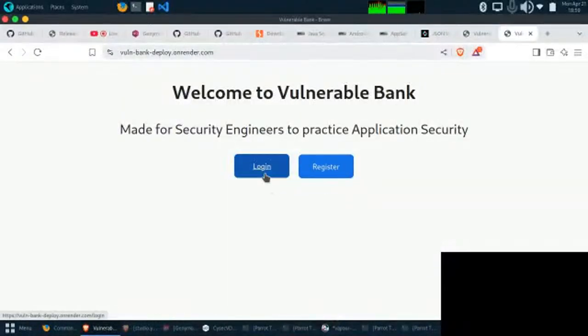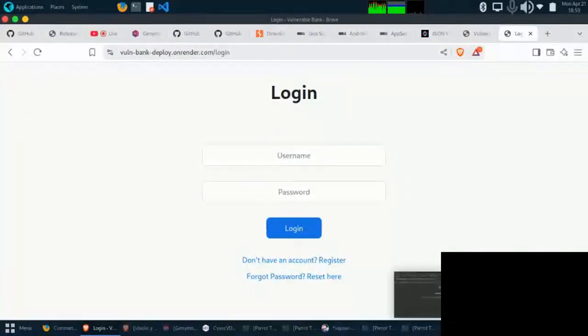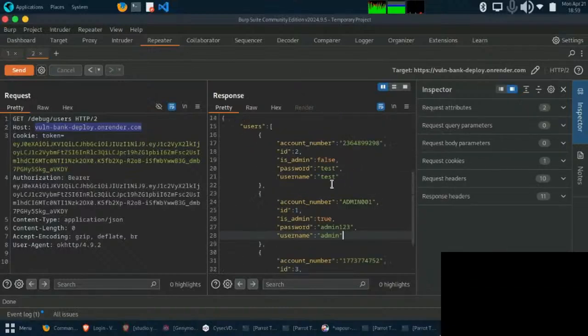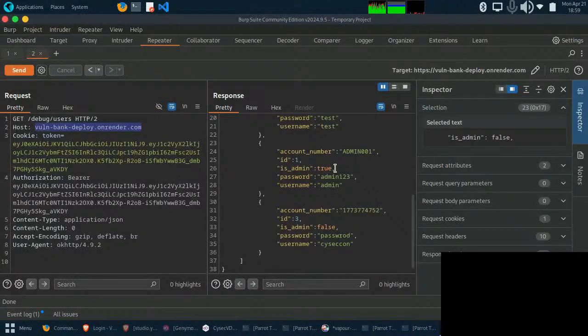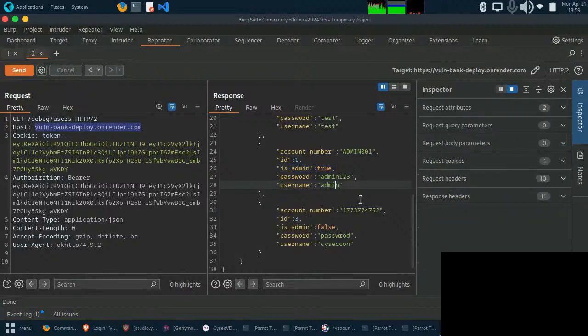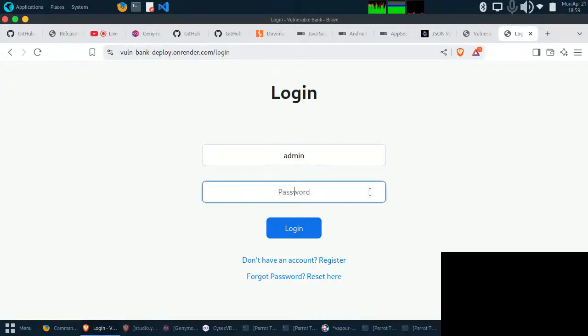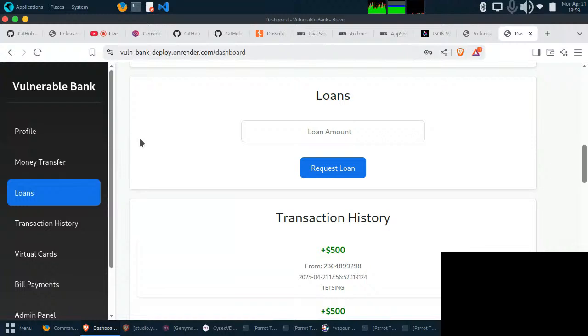Because I've been able to see the credentials of people, now we know that this person is a normal user and their privilege is false. We have one single user, which is the admin. So I will try to log in as an admin. If I try to log in as admin, admin123, as you can see, now I have access into an administrative account.